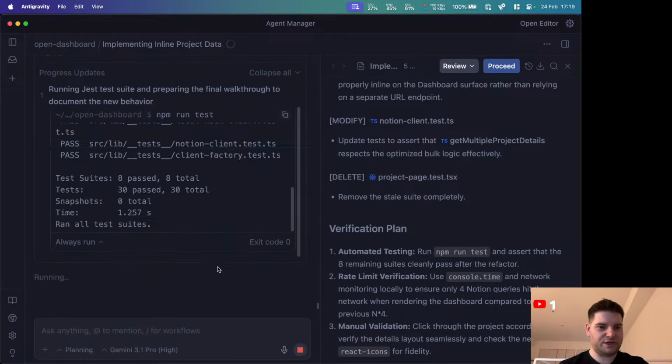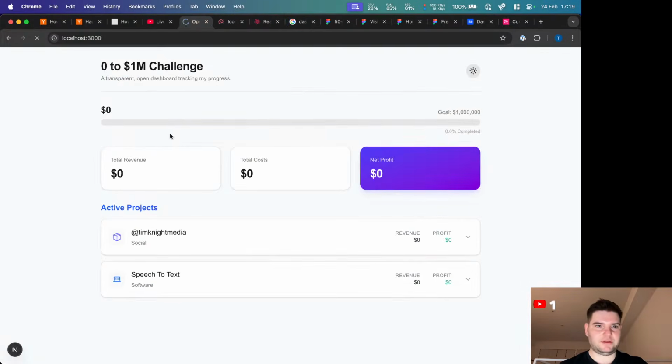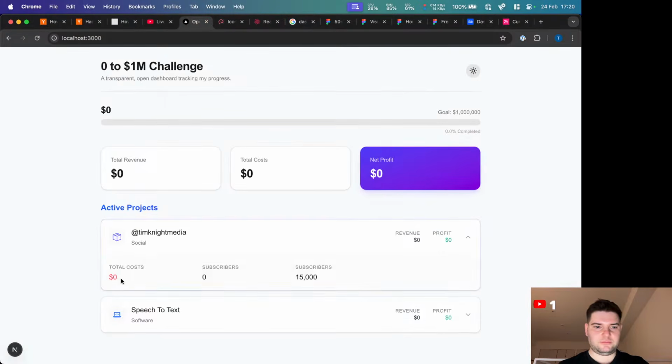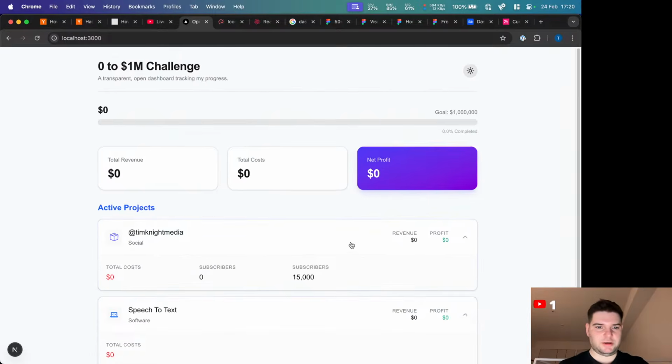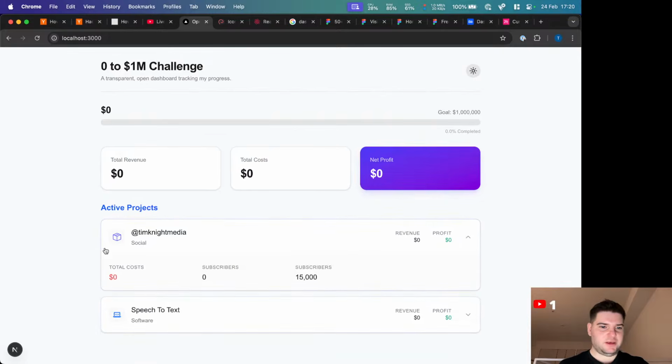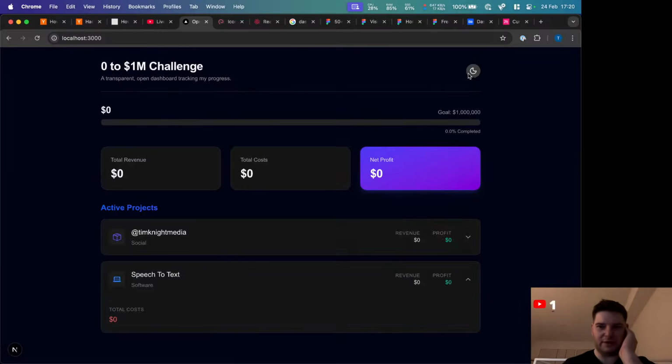Okay, so apparently it's finished. Let's see what it's come up with in terms of our dashboard. Okay, I mean, it's made it all one component, which is good. It's still not fixed the icons. I don't know why it's just incapable of doing that.